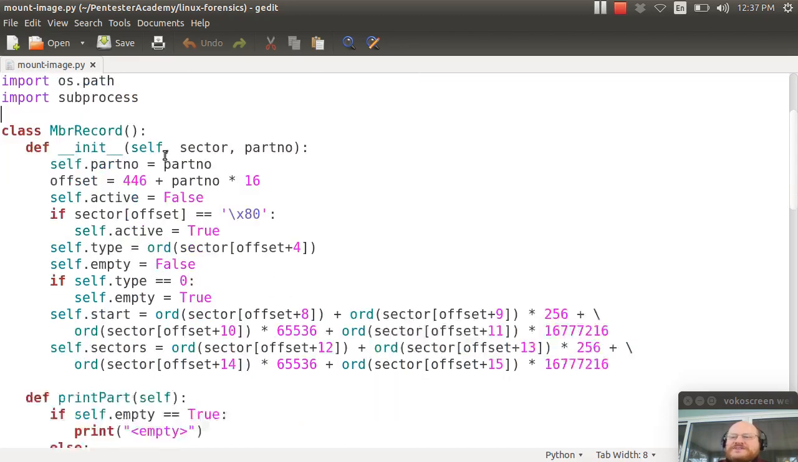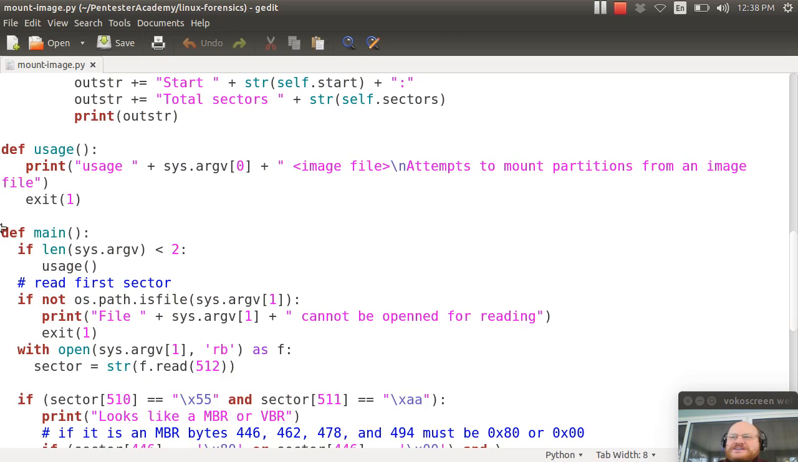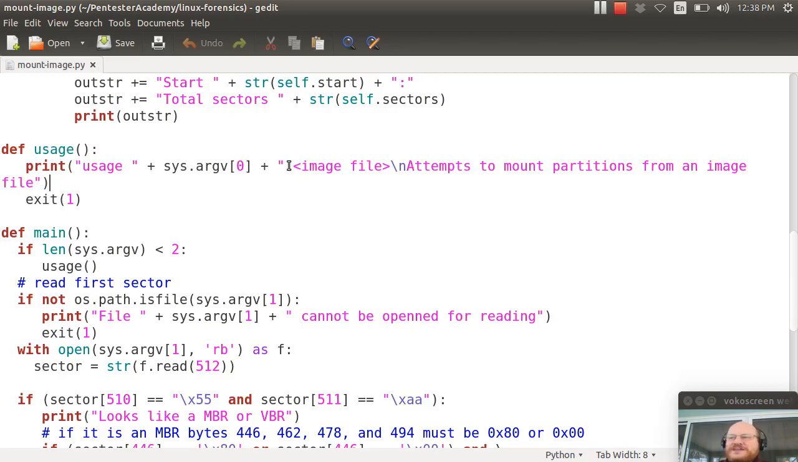For now, I'm going to skip over this class definition and we'll start down here. So here I have a basic usage function. What does it do? It just types out, hey, here's how you use this script. You call it and you give it an image file, and it will attempt to mount partitions from that image file. Here's my main method.